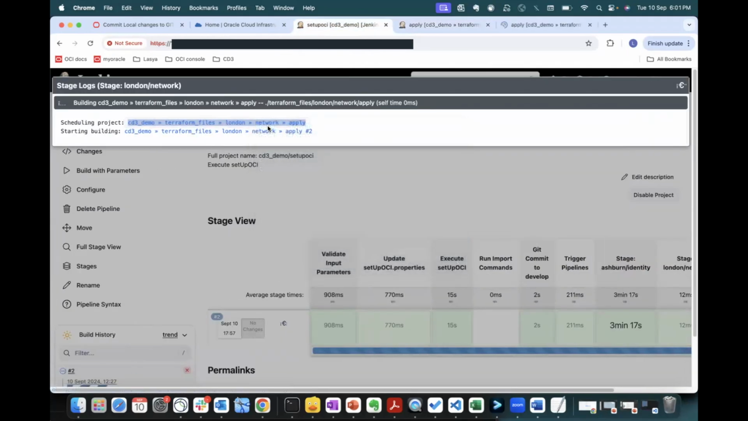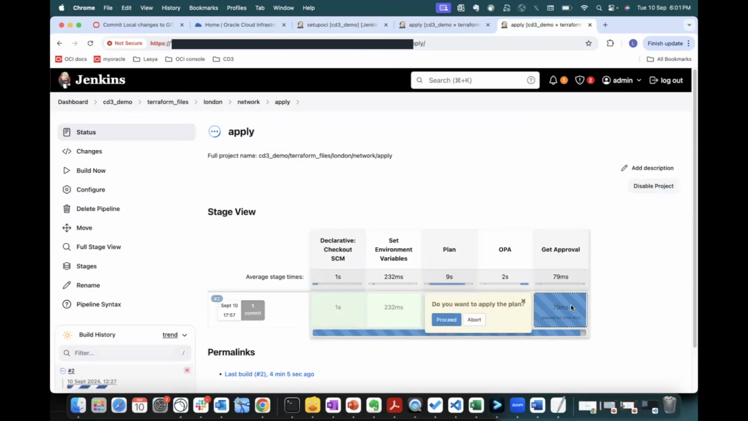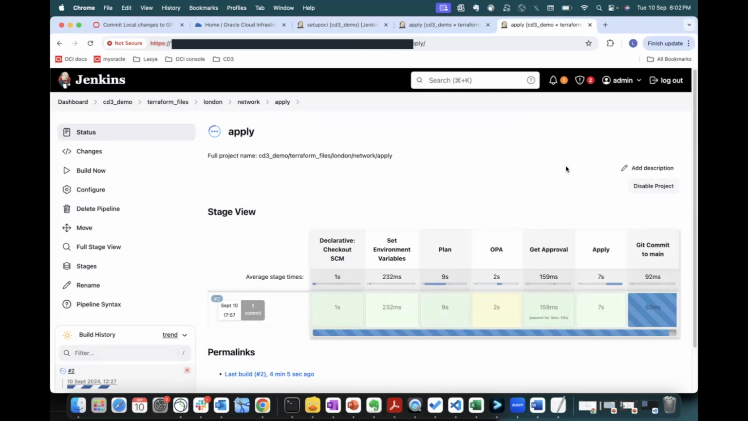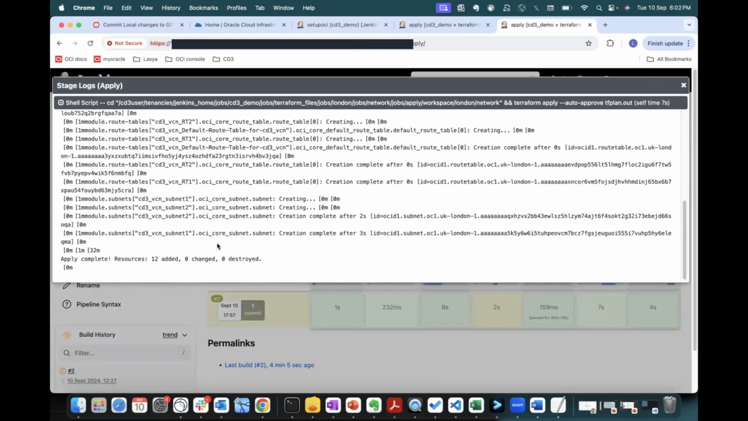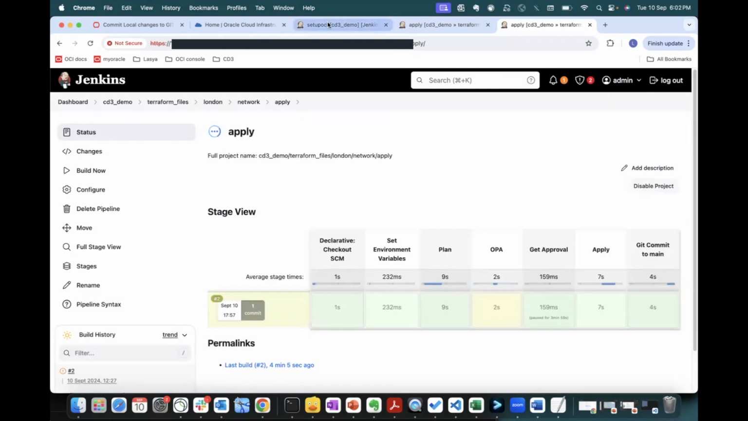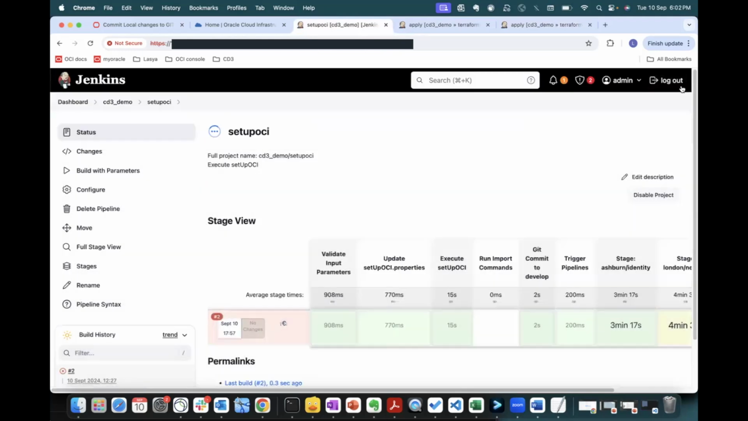Open the network apply pipeline. So here it is asking me for approval. I'll proceed. The apply has also succeeded now. I'll click on the logs. You can see there are 12 resources that got created, including the subnets, route tables, security lists, everything. So now let us come back to the setup OCI pipeline again.